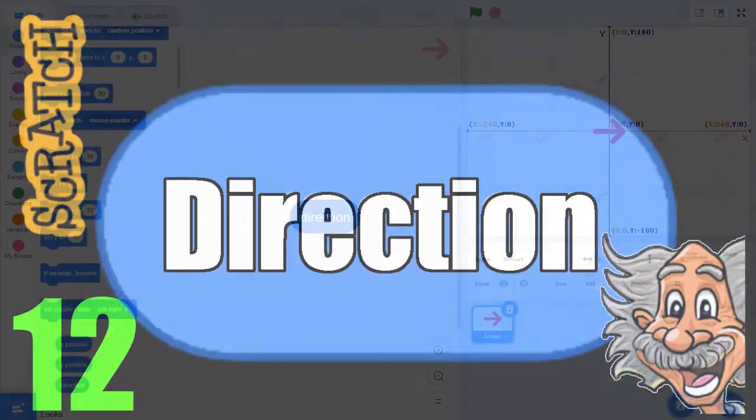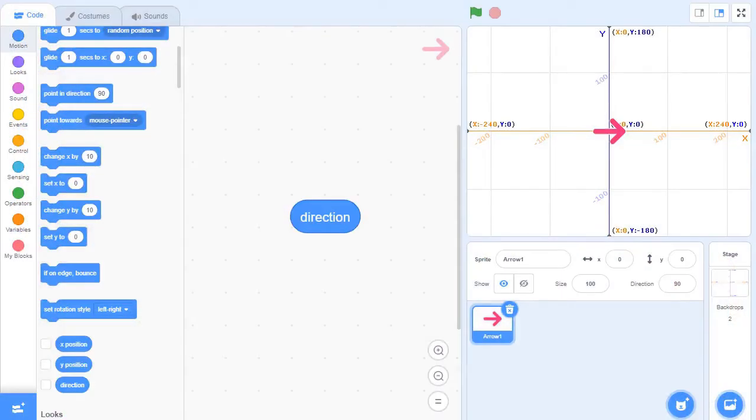Okay, so now we're going to master the direction variable block. As we've shown here, if you put a check mark here, you can see that it will show up the variable value. So right now, this direction variable equals 90, and it's attached to this arrow.